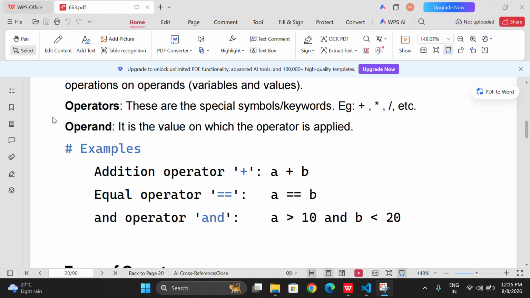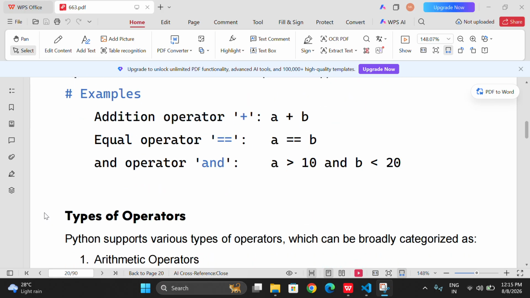For example, the addition operator, that is plus, a plus b. The equal operator, that is double equals, if both a and b are equal, then we use a is equal to b. The and operator, if both conditions are true, then it gives us true.